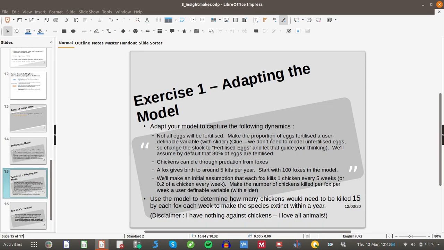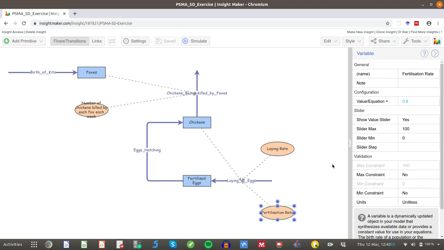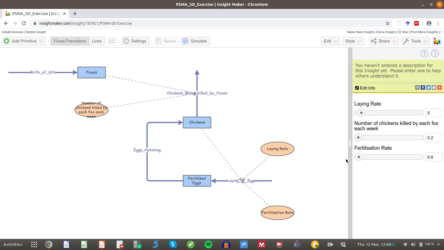And we said that we want 80% of eggs by default to be fertilised, but we'll make that a user definable parameter slider. So I've added in a variable here called fertilisation rate, and I've set that value to be 0.8, but I've also said show a value slider, so that allows the user to change that fertilisation rate.